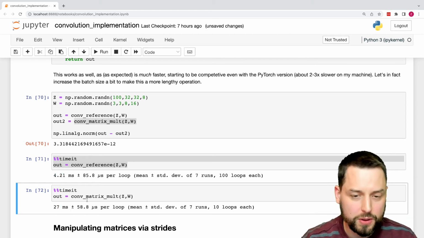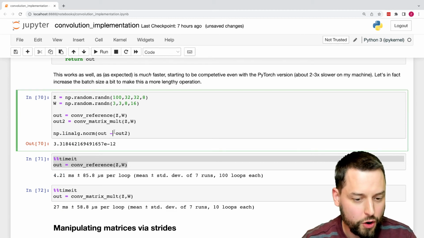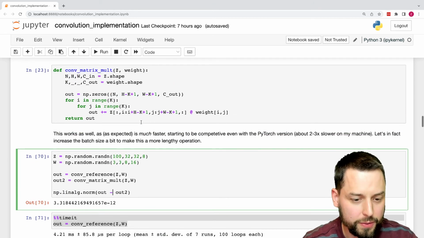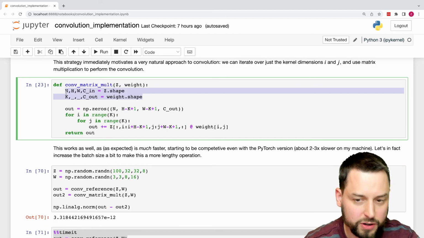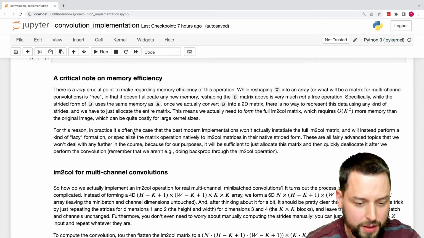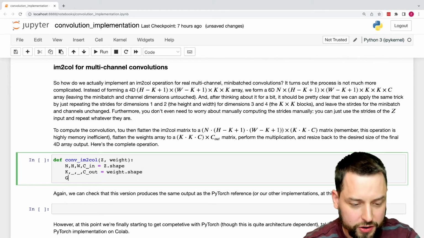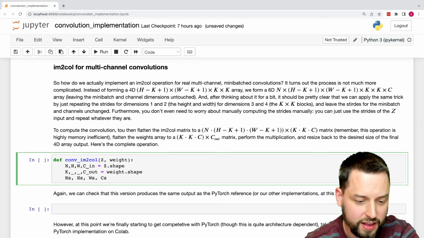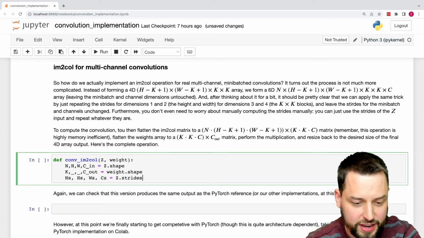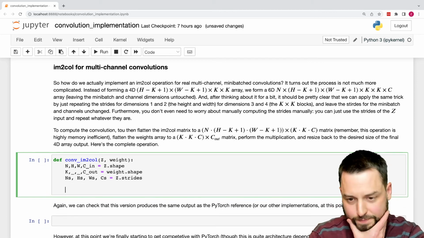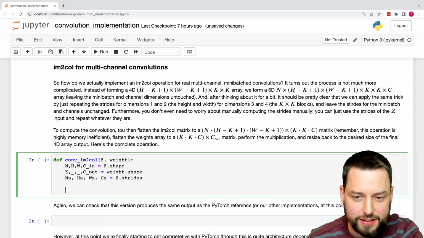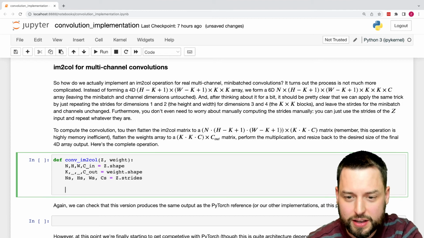Okay, so let's go and look at our implementation here. Let's copy these because we're going to want some of these same things to call this, and we're also going to look at the strides. So let's look at HS, WS, and CS as the z.strides. Okay. Now let's do a few additional things that are useful here.